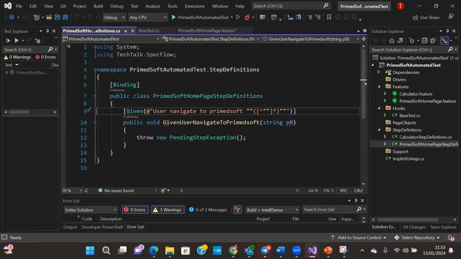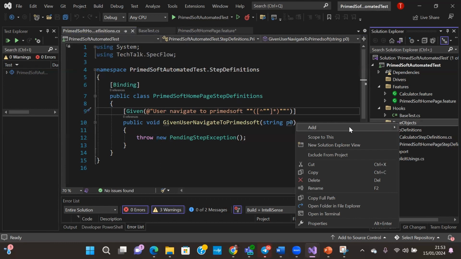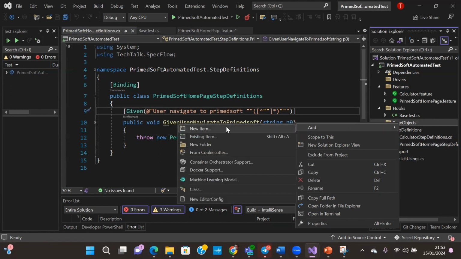We want to create our page objects. So now, how do we create our page object? We'll come to this page objects. Right click on here, click on add, click on new item.